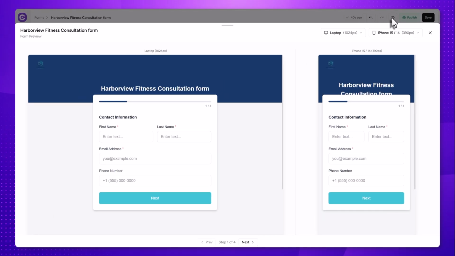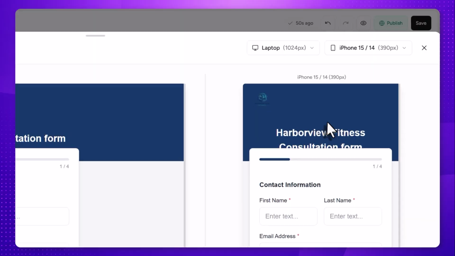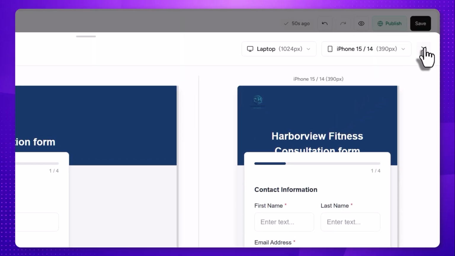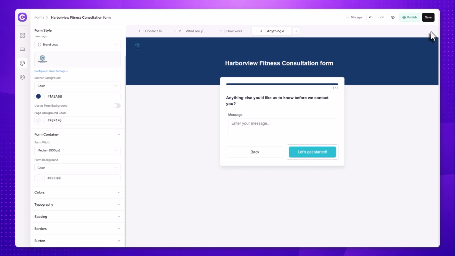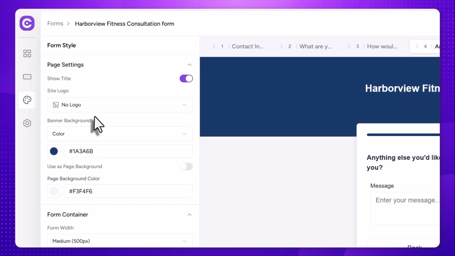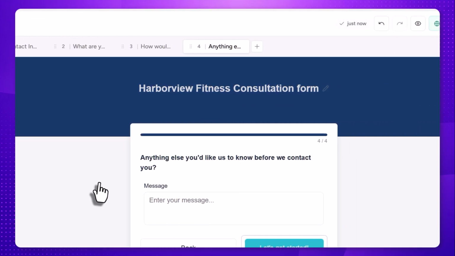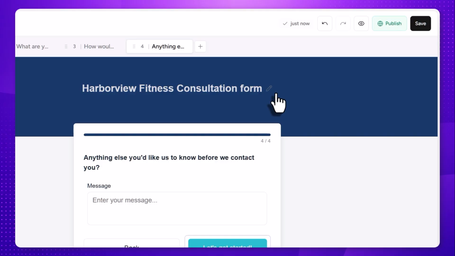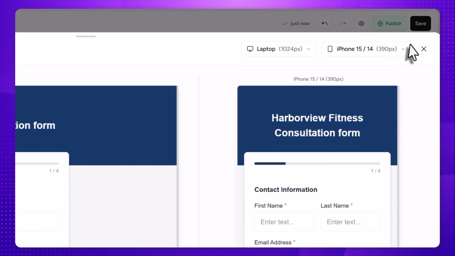There's our progress bar there. Step 1 through 4, so that's looking good. Looks like we have a little issue here with the mobile version. So what I'm going to do is I'm just going to click exit out of that. And where it says brand logo, I'm just going to click on the drop down here and click on no logo. So all we have is the title of our form, which we can change at any time if we need to. And again, we can go and preview that. And now it's looking a little bit better there.